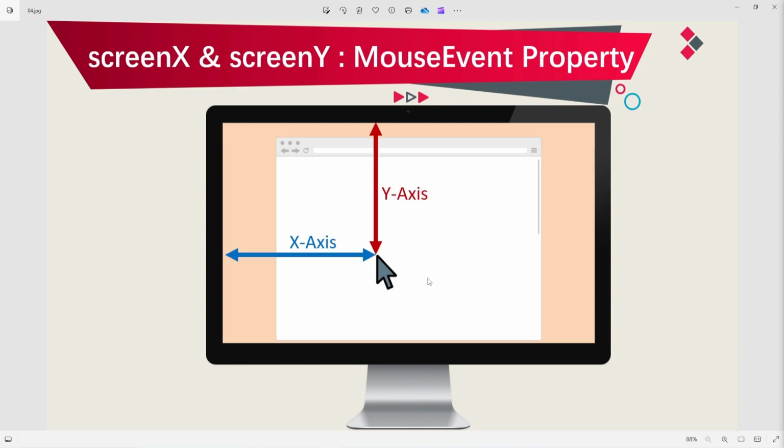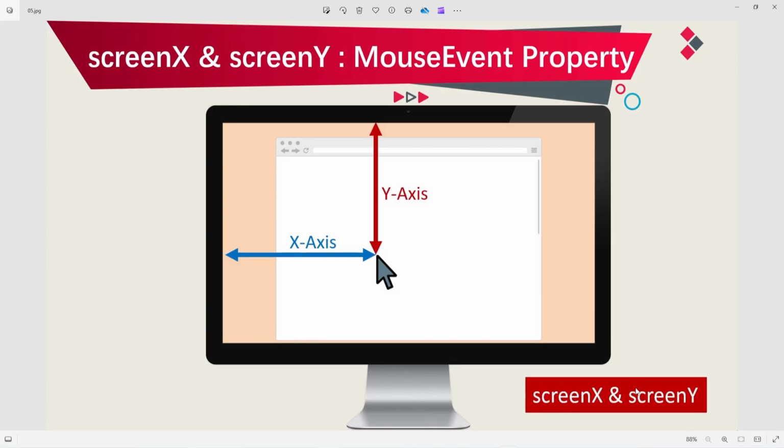But this time we are going to measure the distance from the screen border area, not the browser edge. For that, JavaScript introduced two properties, screenX and screenY. In our previous tutorial, we already learned about similar properties that measure the distance from the browser edge. We learned about the clientX and clientY properties, but the difference is that clientX and clientY work on the viewport area.